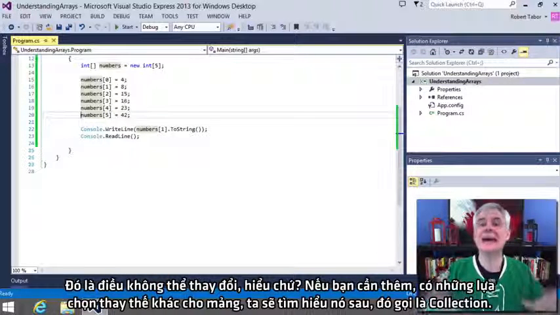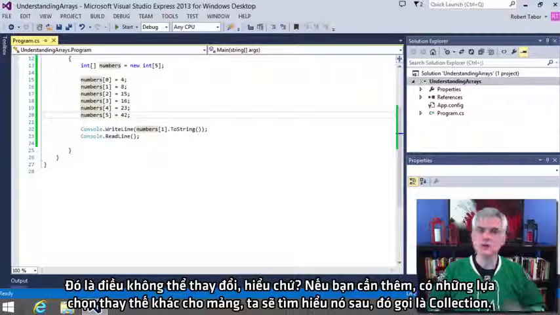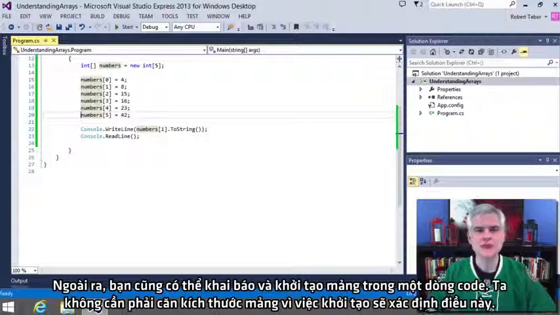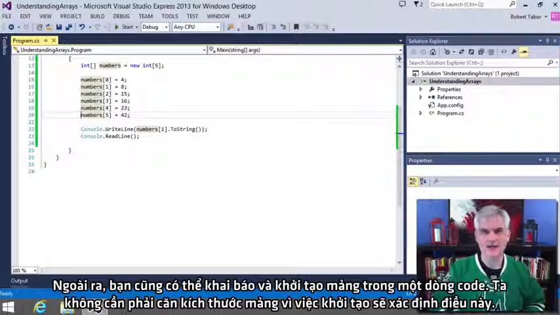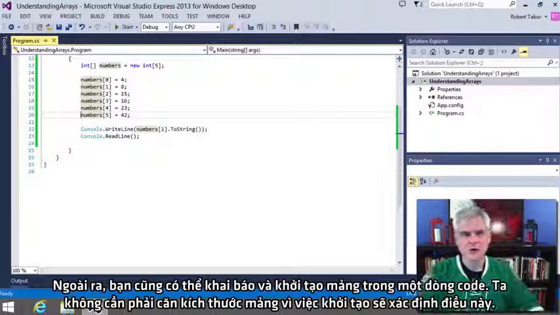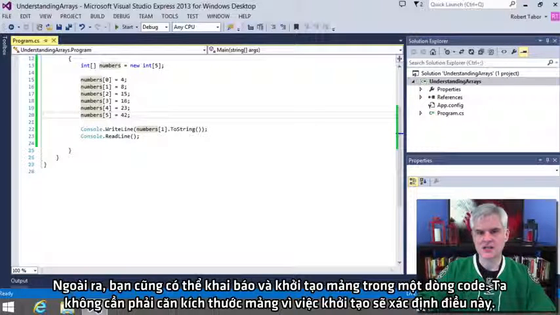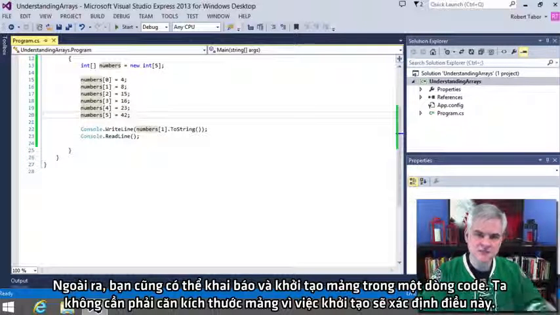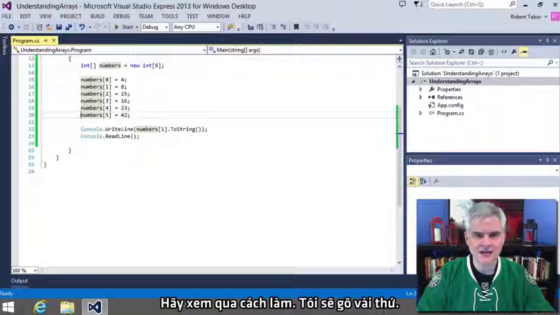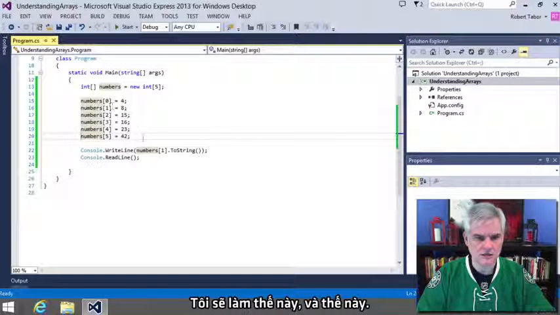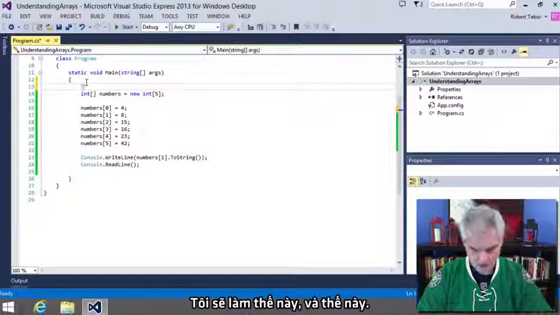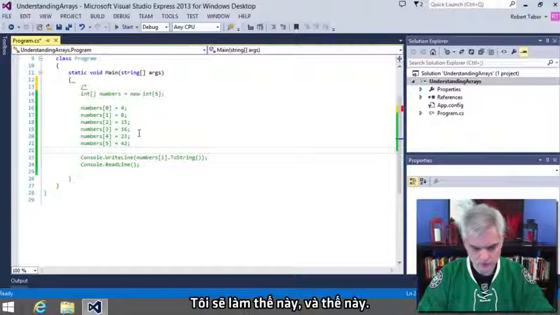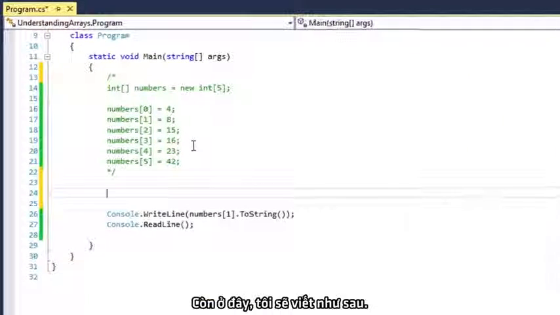If you need that functionality, there are fancier alternatives to arrays that we're going to look at later in this course called collections. Also, you can declare and initialize the array in a single line of code. So we don't have to dimension the upper boundary of the array because the initialization will define that up front. So let's take a look at how to do that. I'm actually going to code, let's just do that, and here I'm going to do the following.